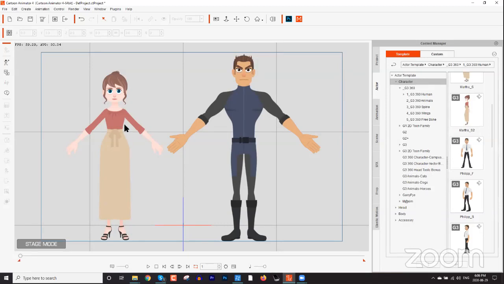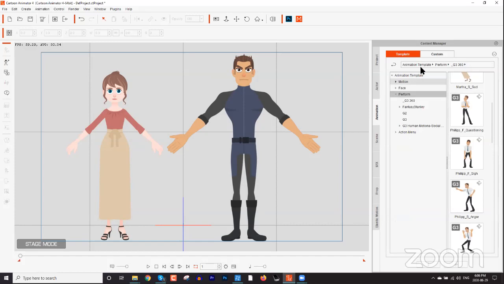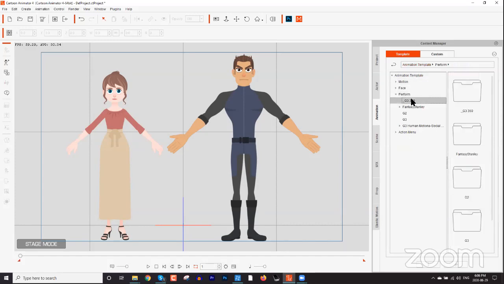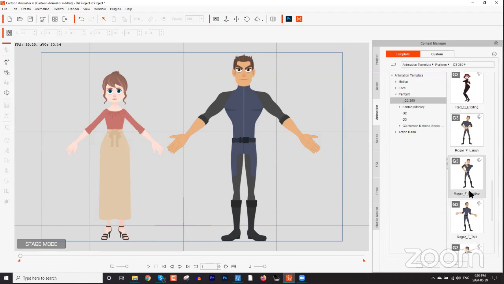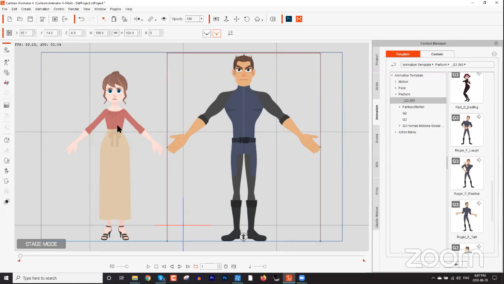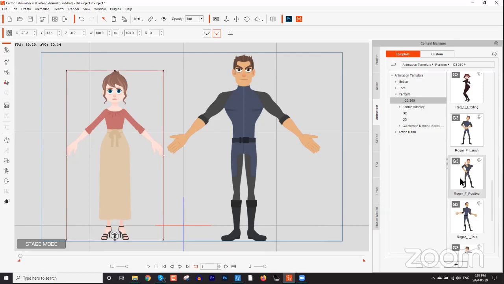Okay, so what we're going to do is apply a couple of animations to our characters, the same animations. We're going to go to our animation tab over here under perform under G3 360. We have a couple of animations, this Roger positive animation. Let's apply it to Martha first. She's going to have a male voice, and it's just temporary here. Double click on that.